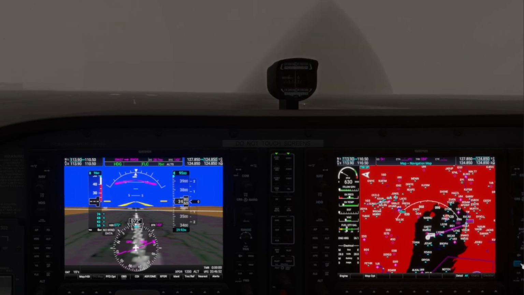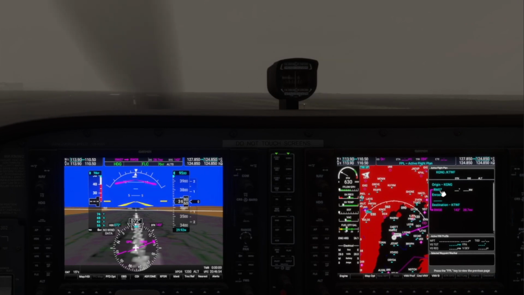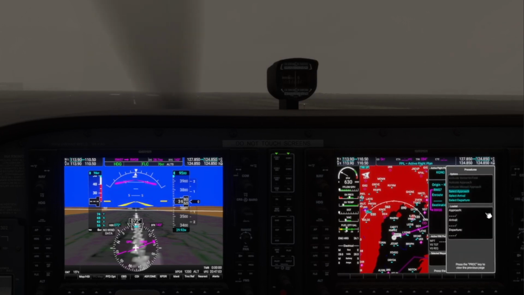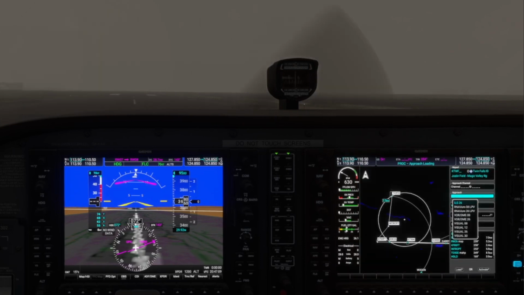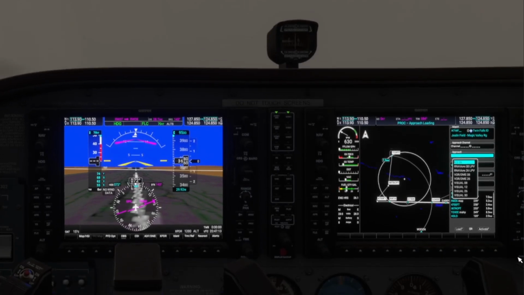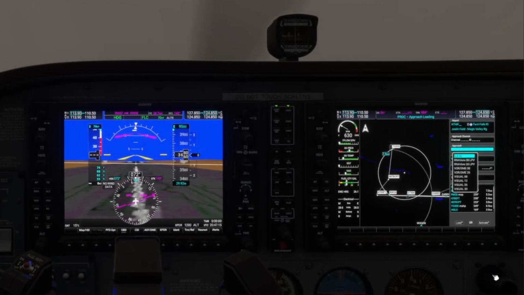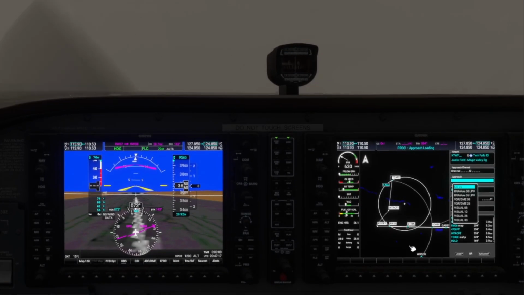So the next thing you want to do, your flight plan should have an origin and a destination. And we are going to pre-program in the approach. So you're going to hit proc, then you're going to hit select approach, hit enter. Now we don't want the ILS 26 just yet. Let me make this a little higher and get rid of that so they don't get in the way.